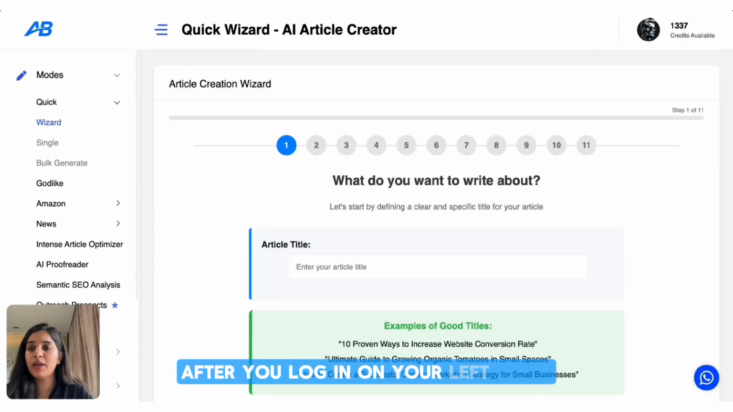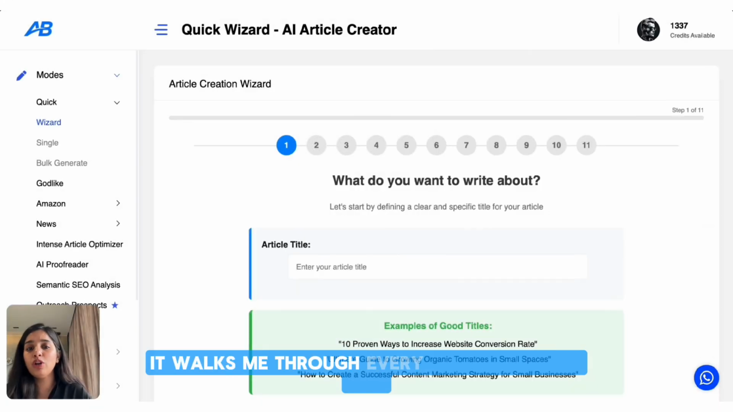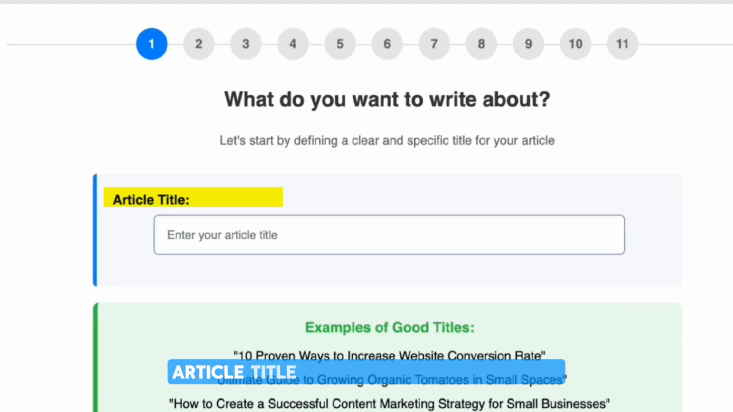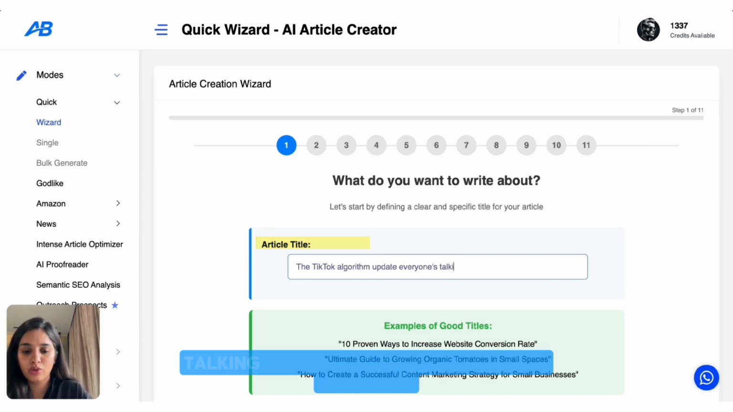After you log in, on your left panel, there are different modes like quick, wizard, single, bulk generate. I'm going to go with wizard. It walks me through every option step by step so nothing gets missed. Article title. I'm typing here the TikTok algorithm update everyone's talking about.